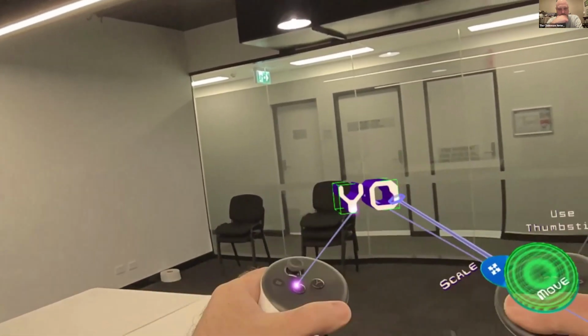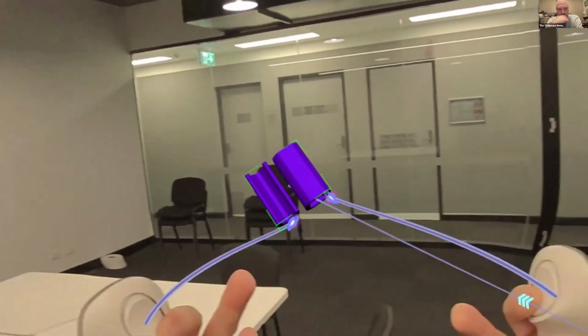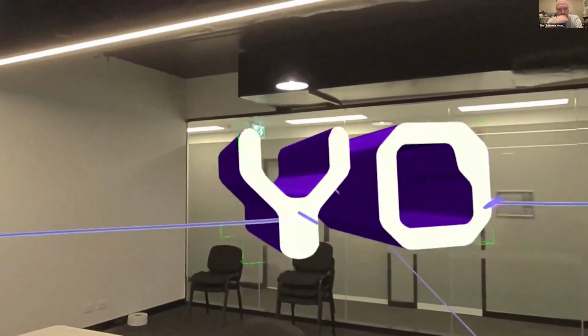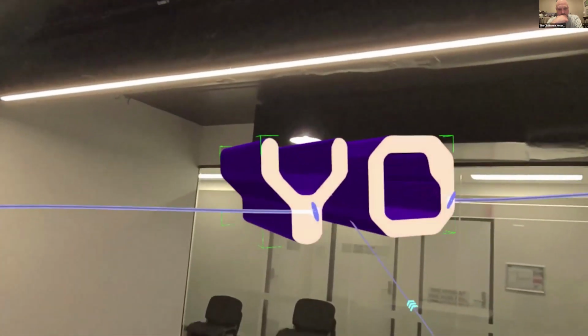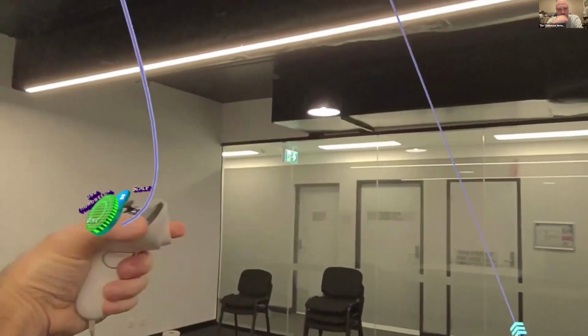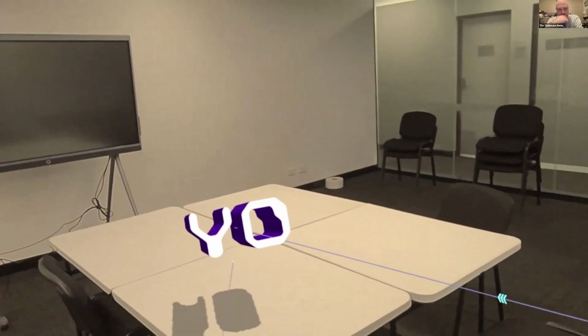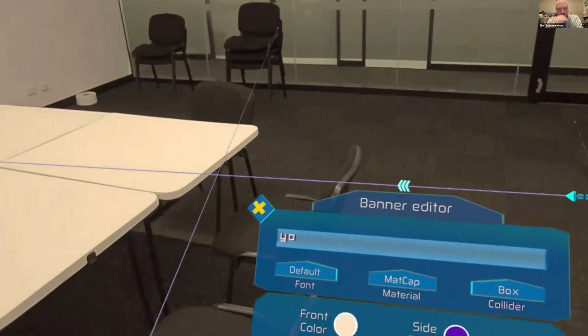Two hands grip, two hands on the top trigger. Makes it bigger and smaller, and you can do all these funky stuff with it. Place it with the grip. Leave the shadow on the table. Cool. Okay.